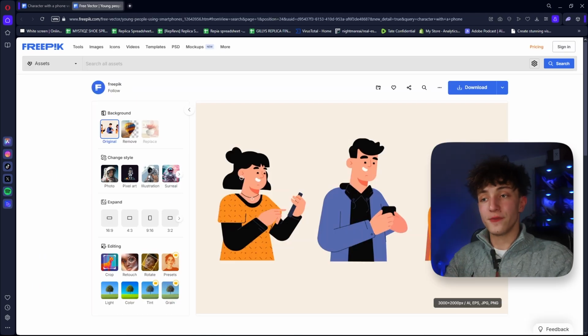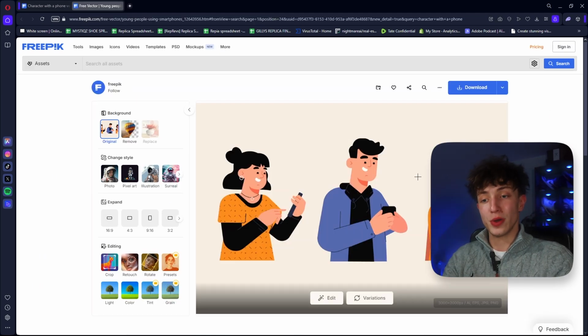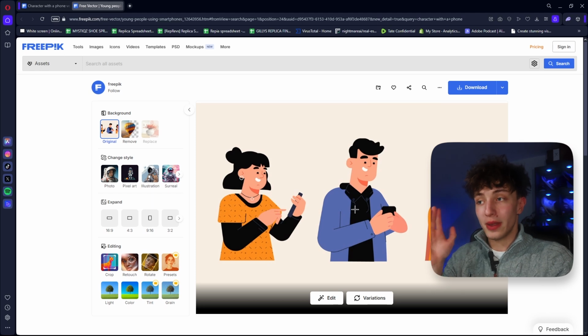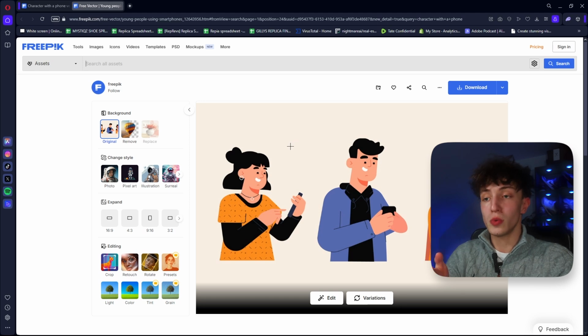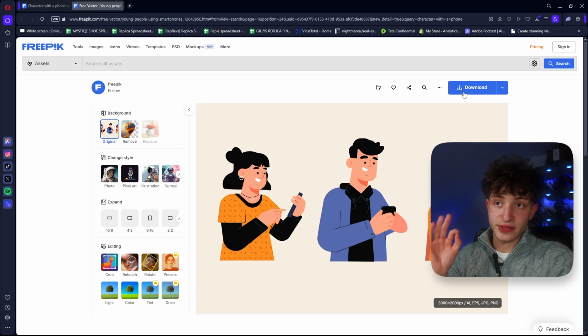Okay, so I found the character that I want. It's this one in the middle, right? But now the problem is we have these 2 characters. This is usually gonna happen on this website. You're gonna have a couple more characters that you don't want. You have the background that you don't want. And let me show you how you're gonna do this, right? Now all you have to do is download it, right?